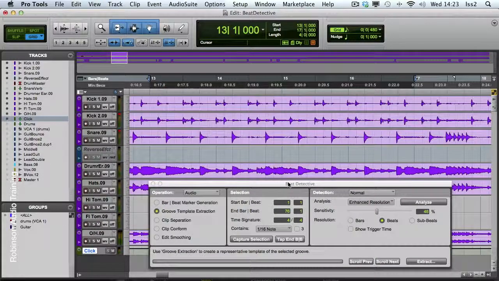So before you really do much with Beat Detective, you need to capture your selection, and this is telling it which range of timeline you're actually going to be dealing with. I've already got bar 13 to 17 selected. I did this while I was in grid mode, so it's pretty accurate. So I'll click Capture Selection, and now it knows exactly what it's supposed to be dealing with, and I'm only going to be dealing with 16th notes on here.